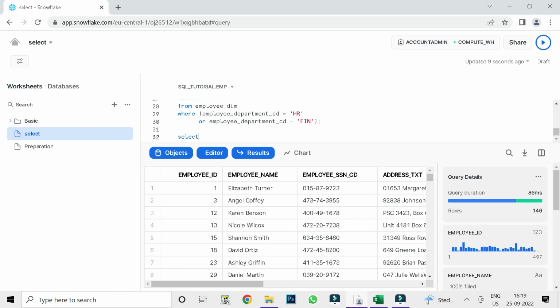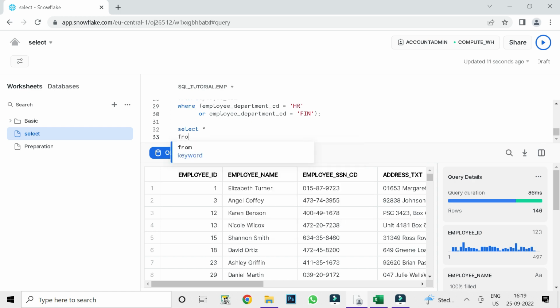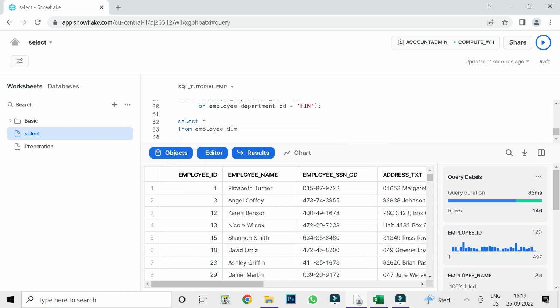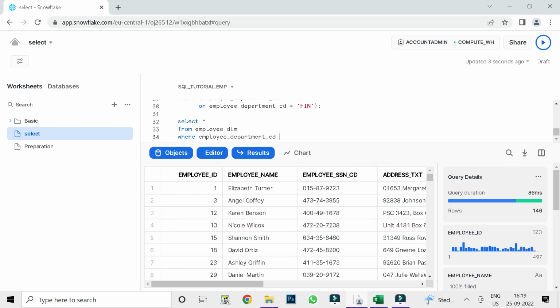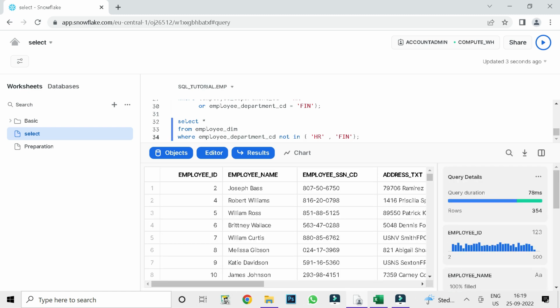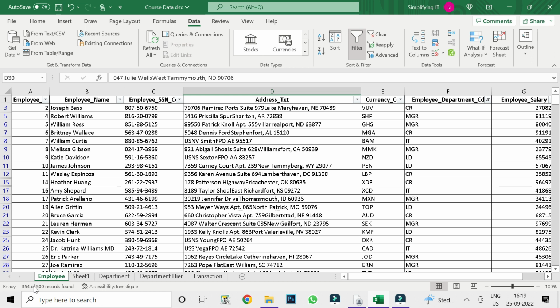Select star from employee dim where employee department code not in open parenthesis HR, comma fin close parenthesis. And we get 354 rows, similar to what we got in Excel.